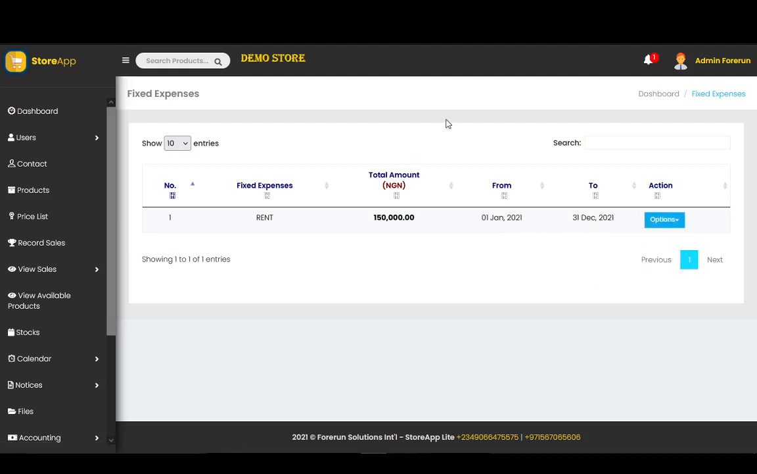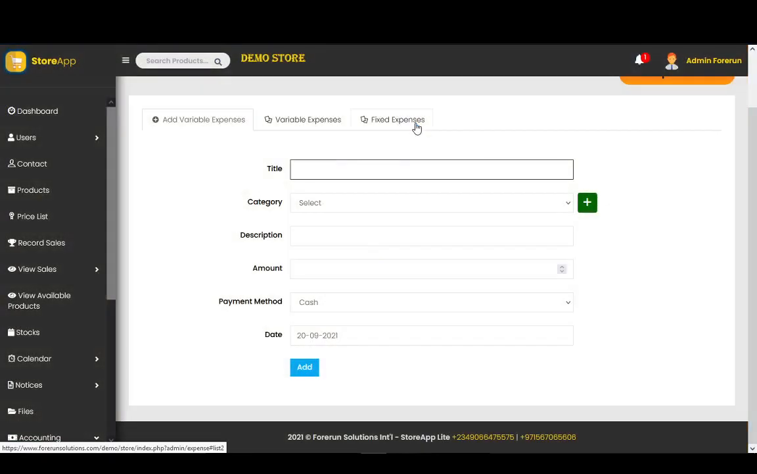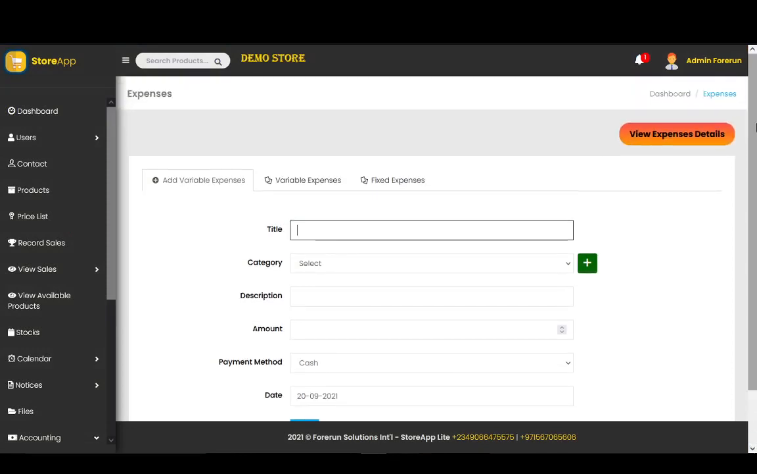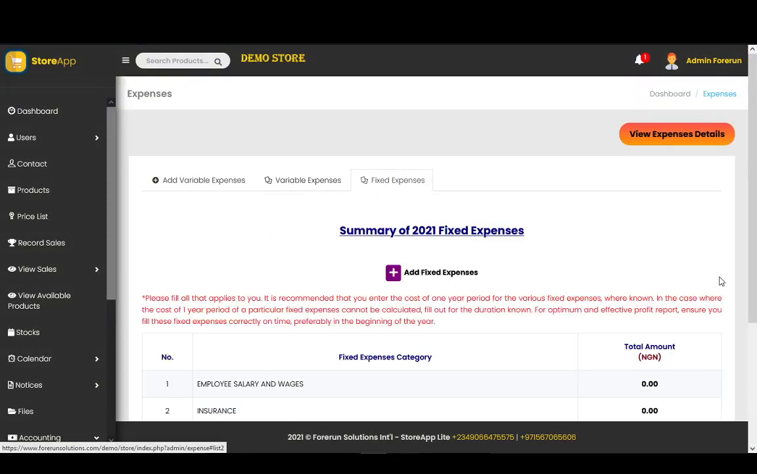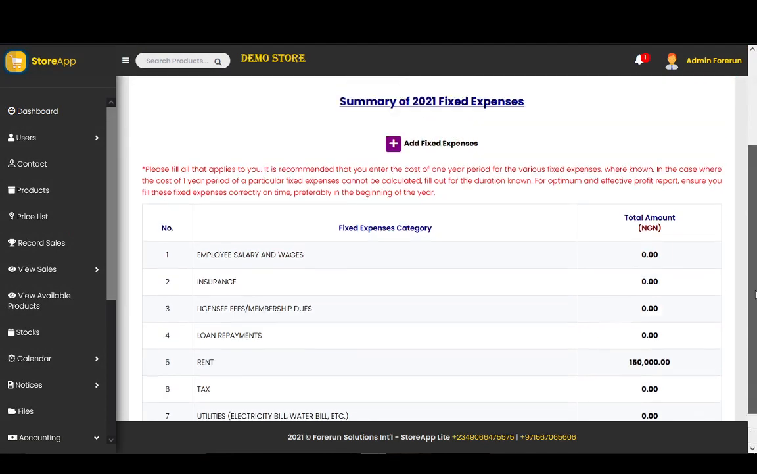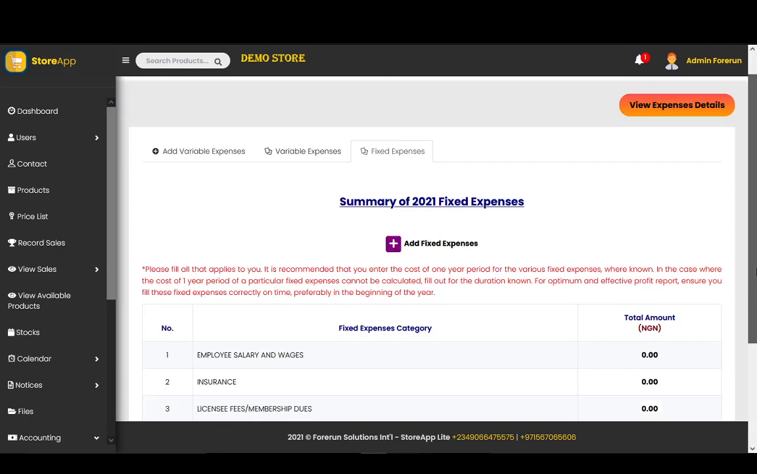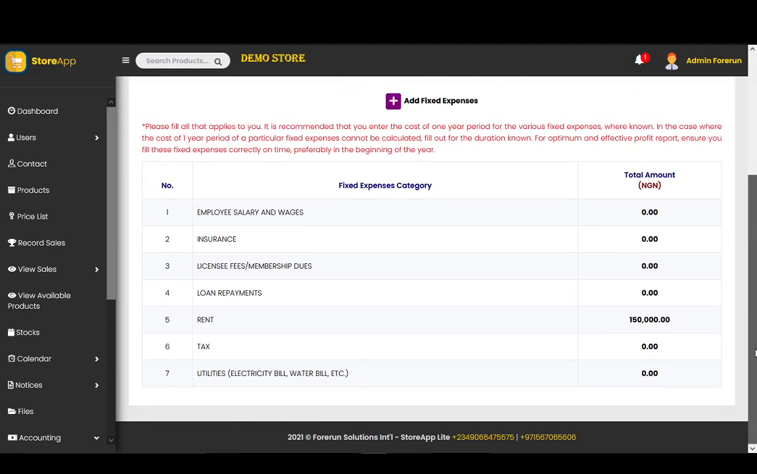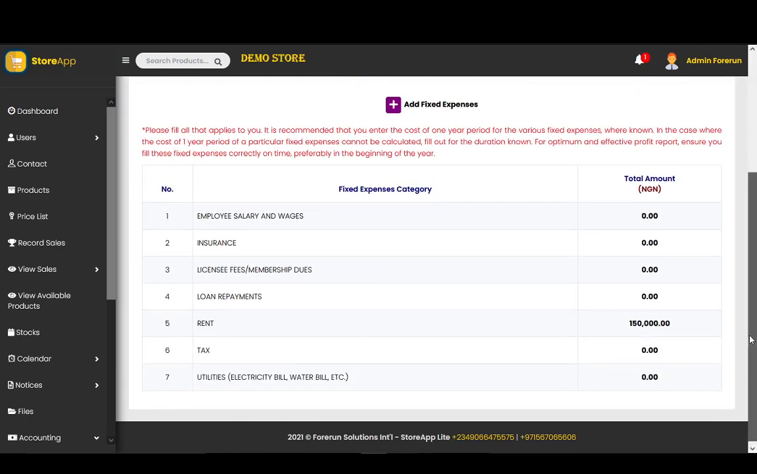Right now, I'm going to be going back to the previous page. All right, I think we are done with fixed expenses. It's that simple. Just convert it to a 1 year period. That is recommended where possible, and then add it.